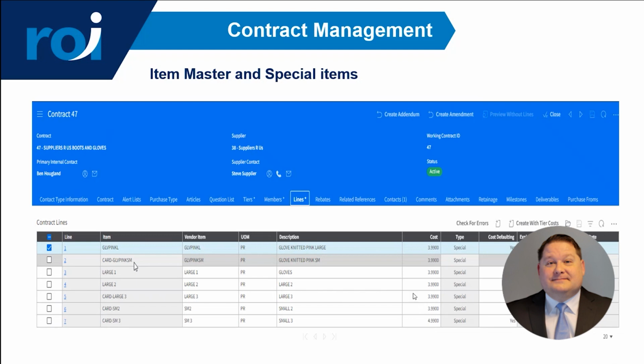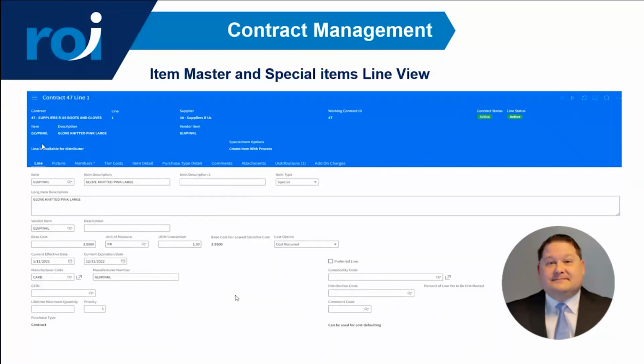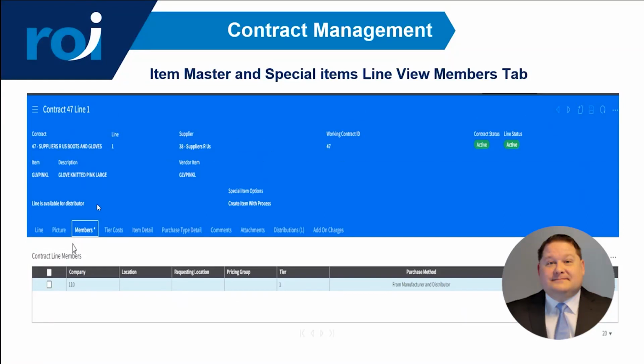And as you click into that line, it actually pulls up kind of like a line header. Gives you your information, your item number, your descriptions, right? Your vendor item, and all that information. Then if they have a picture or anything, and then if you click on your members tab, that's actually going to show you, if there's multiple members on here, what their actual tier is. So if you have multiple tiers on here, now in this case, we have one company, they're on tier 1, and then their purchase method.